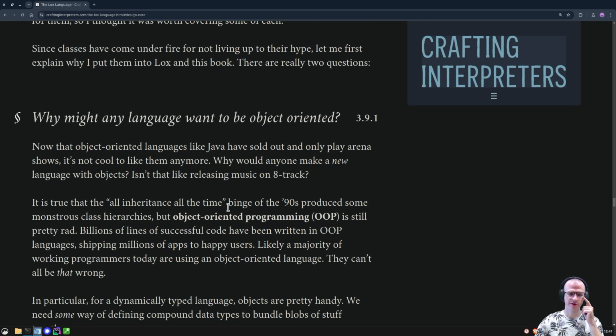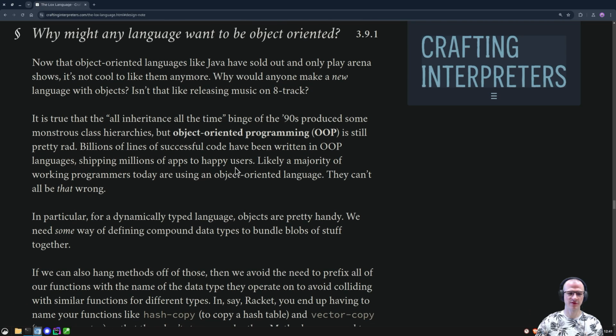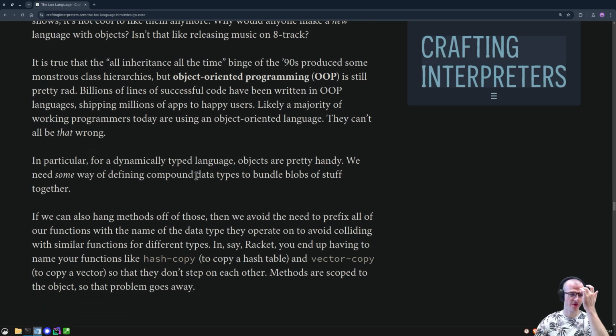In particular, for a dynamically typed language, objects are pretty handy. We need some way of defining compound data types to bundle blobs of stuff together. If we can also hang methods off those, then we avoid the need to prefix all of our functions with the name of the data type they operate on to avoid colliding with similar functions for different types. In, say, Racket, you end up having to name your functions like hash-copy to copy a hash table and vector-copy to copy a vector, so that they don't step on each other. Methods are scoped to the object, so that problem goes away.